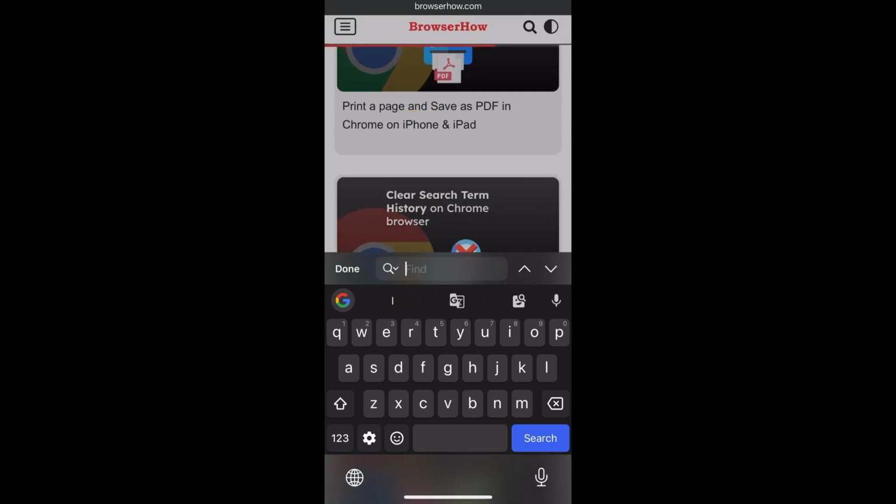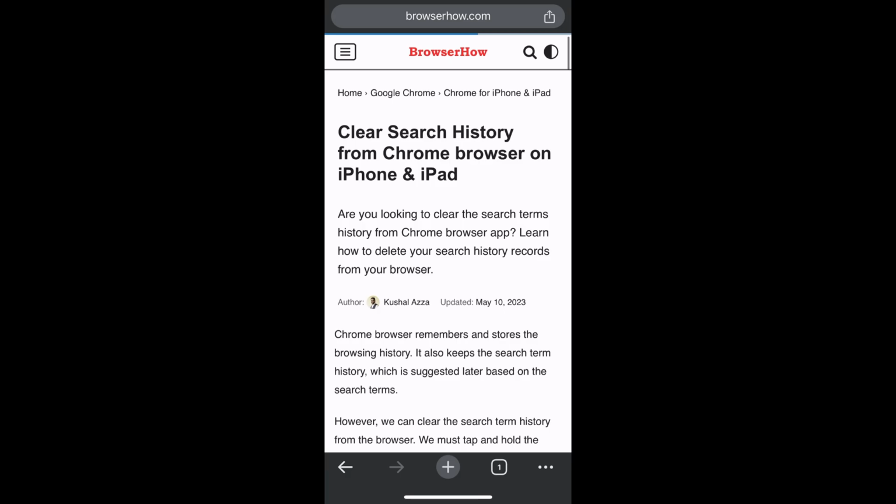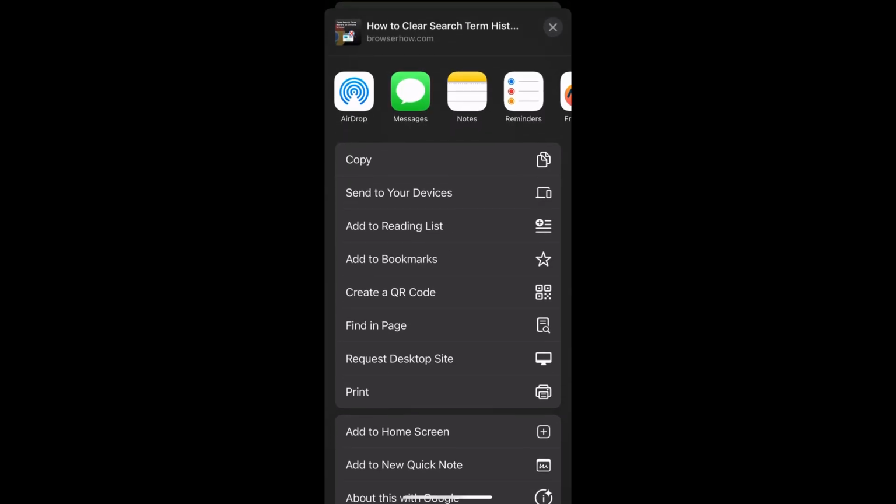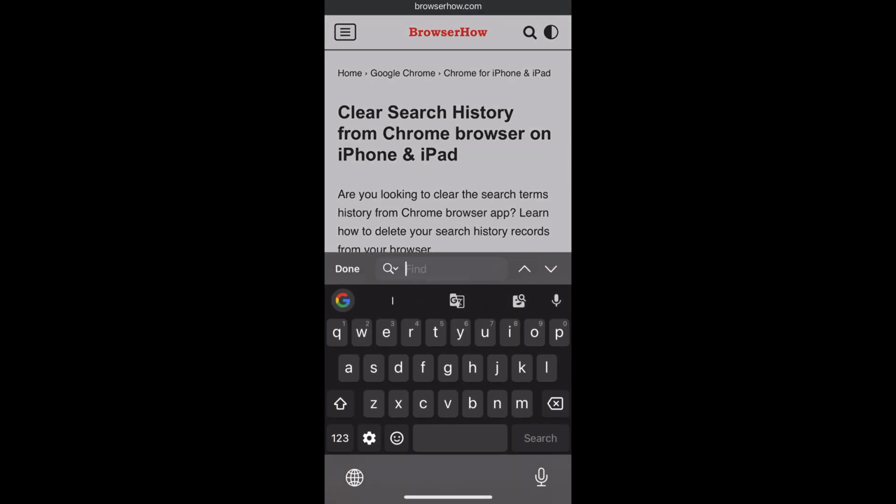So similarly, I can also access this find in page from the address bar, from the share icon. Tap on that share icon and choose find in page, which will again open the same search bar.